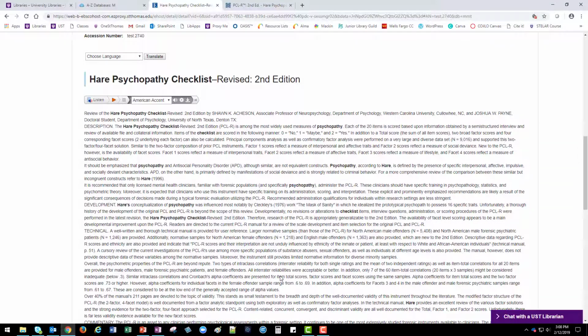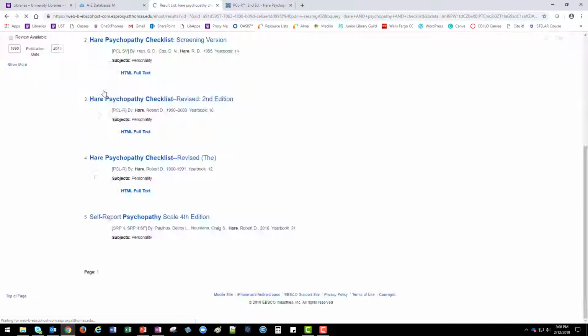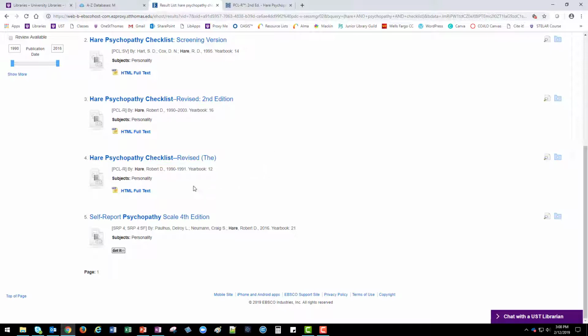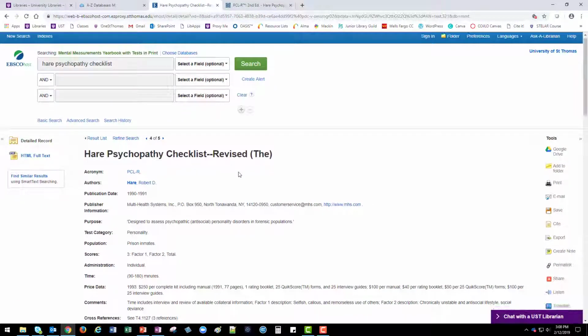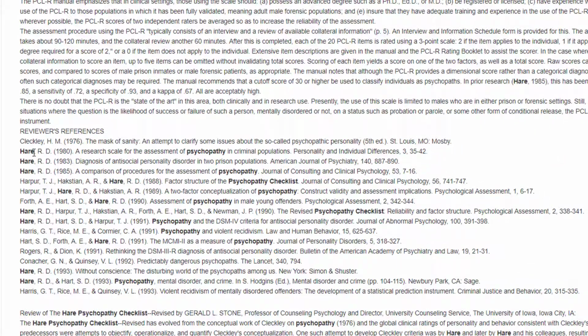Since this is the 2nd edition of the assessment, it would be useful to know where it originally came from. Going back to my results list, I'm going to check out the 1st edition that appears to have been published around 1990 to 1991. Looking at one of the earlier reviews, I see that there are references to an article by the instrument creator, Hare, about developing a scale for assessment of psychopathy and validity and reliability of the psychopathy checklist. These would be useful articles to find, since these articles are the precursor to the PCL being accepted as a valid and reliable instrument.